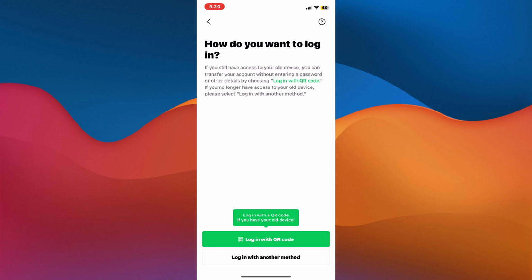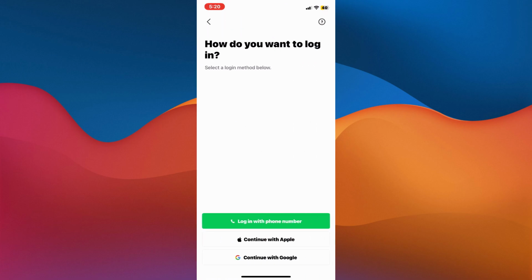To recover your Line password, use any login option you previously set up when creating your account. You can sign in using your phone number, Apple ID, or Google account. If you select Google, tap on it, and an OTP, one-time password, will be sent to your email.